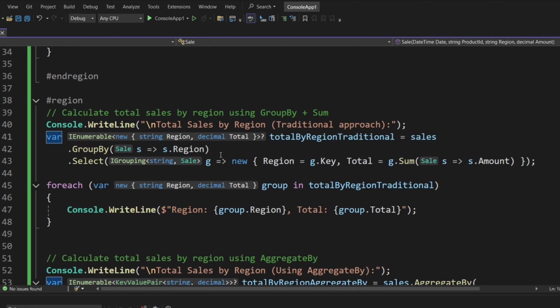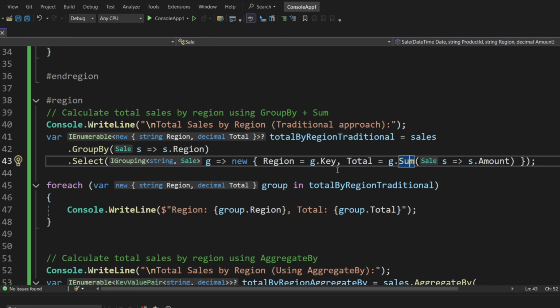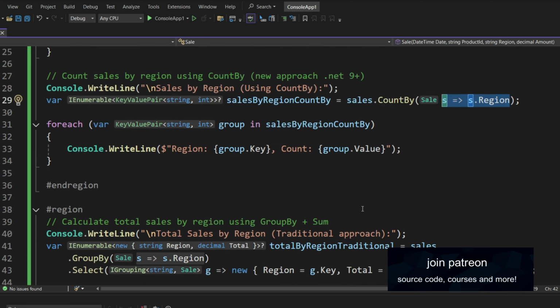Basically the same approach. We need to group by region, and then we do select. And in this select, we try and get all those things. Now, this is sort of exactly the same thing, but in this case, we get the total, so by using sum. Okay, so the previous was we were getting the count. We are getting the count of the whole list essentially for each region.